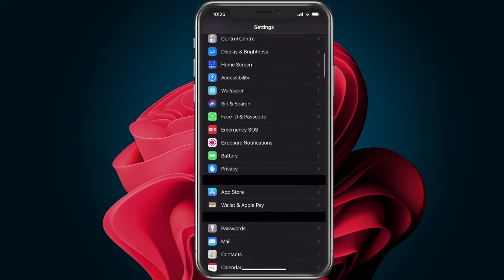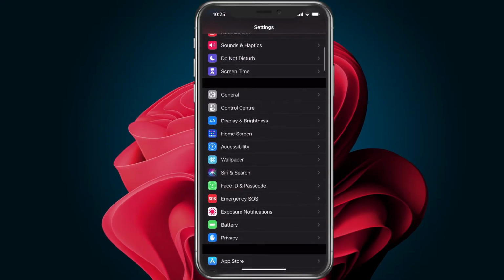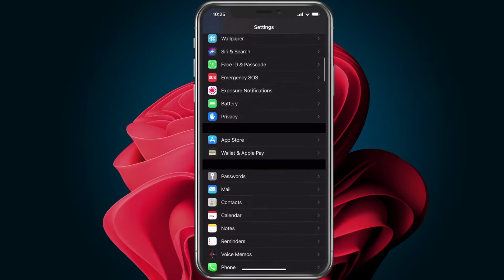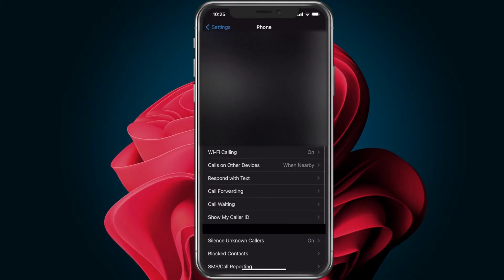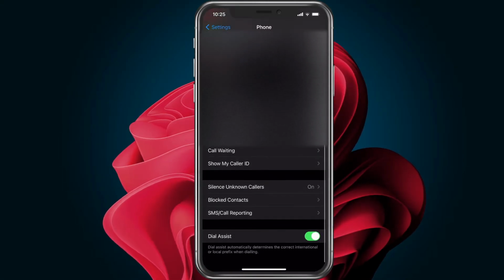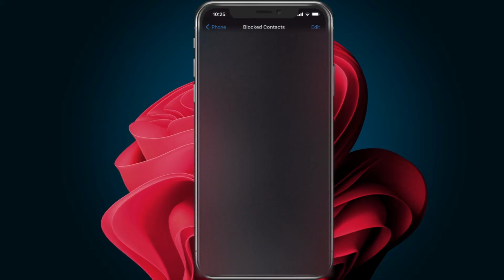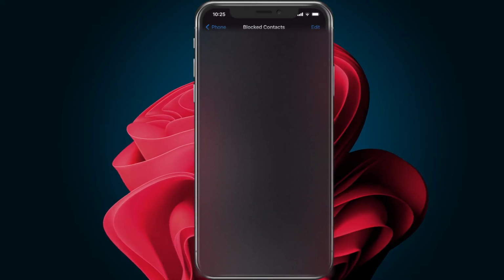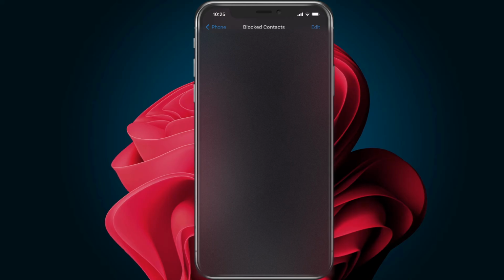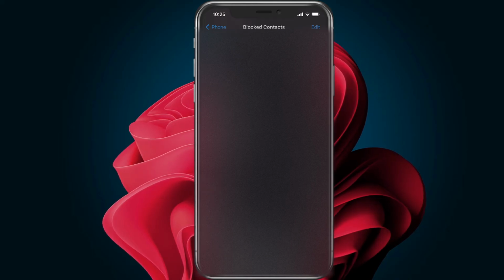Open up your iPhone settings app, and here, scroll down and select Phone. From the Phone menu, scroll down to the bottom and tap on Blocked Contacts. Here, you can find all the numbers and email addresses that you've blocked.